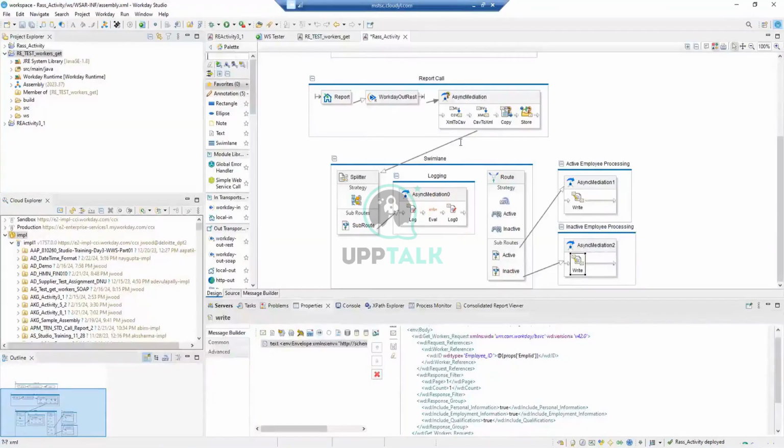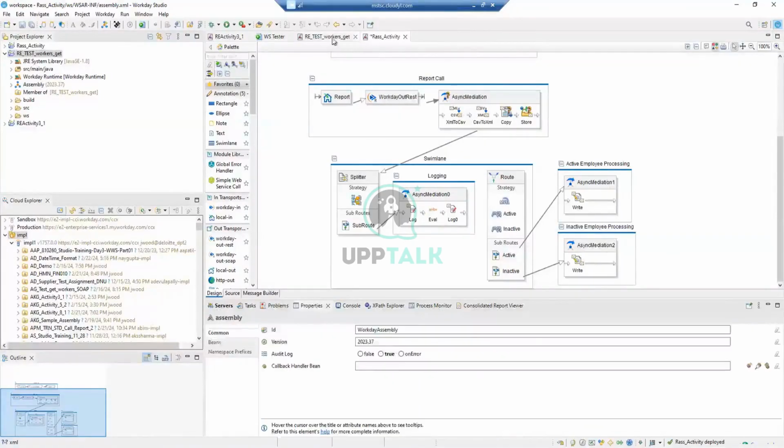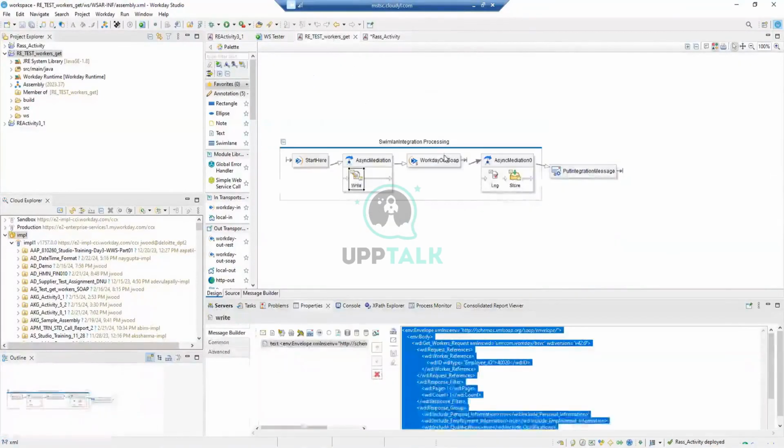No, just copy paste. Now you have it. Have the assembly ready in the other window. And for inactives, we just copy the same thing, correct? Actually, I don't want to complicate it because you are new to this Workday. Let's do the same thing.